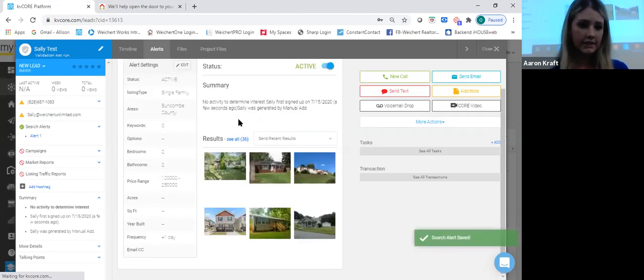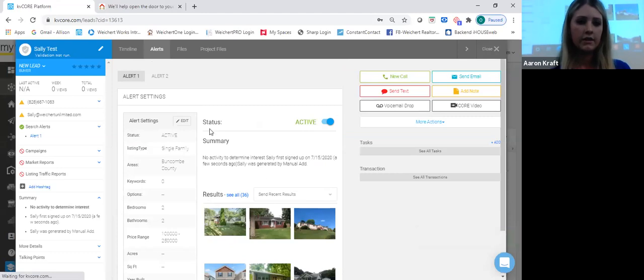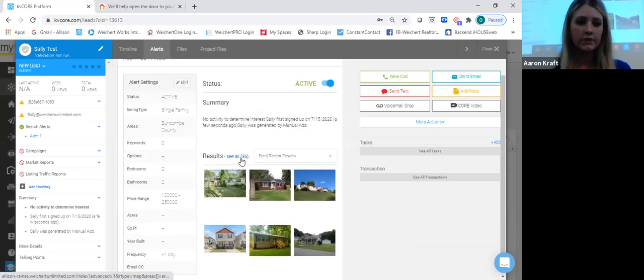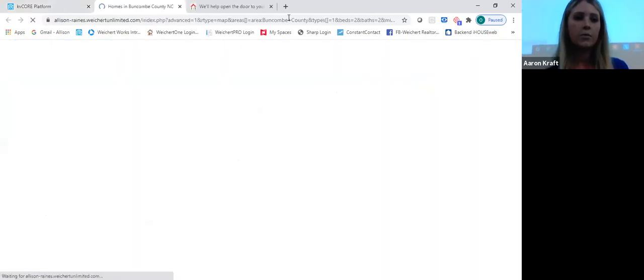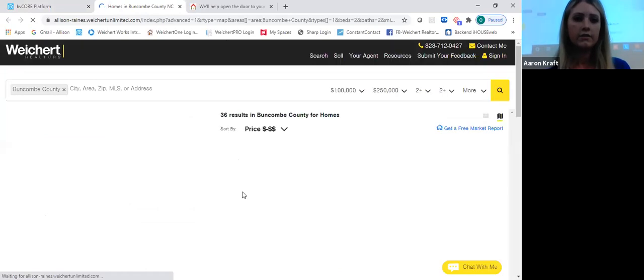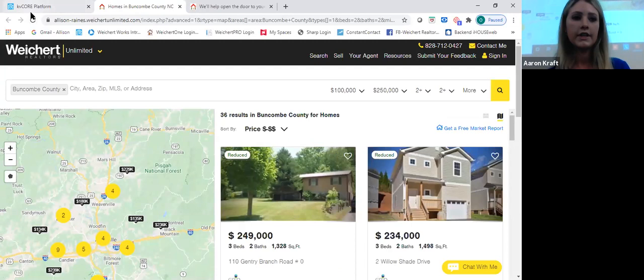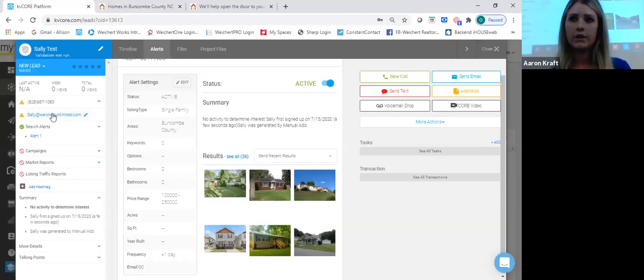That automatically sends it to the contact here, the searches that came up in your categories. So if you want to see the results that came, it shows up the summary here, so you can just hit see all, and that will pull up another link here to your website. It goes directly to your contact, so it will go to the email that you put in the system.